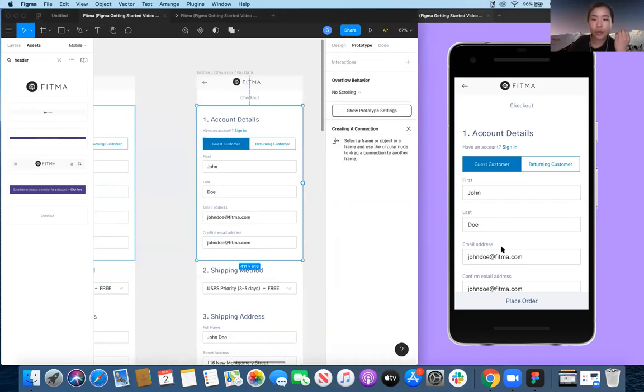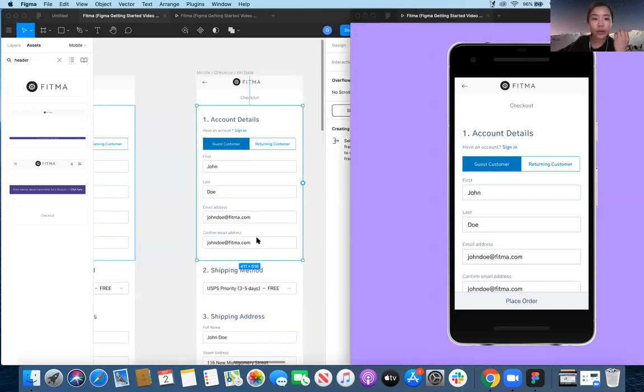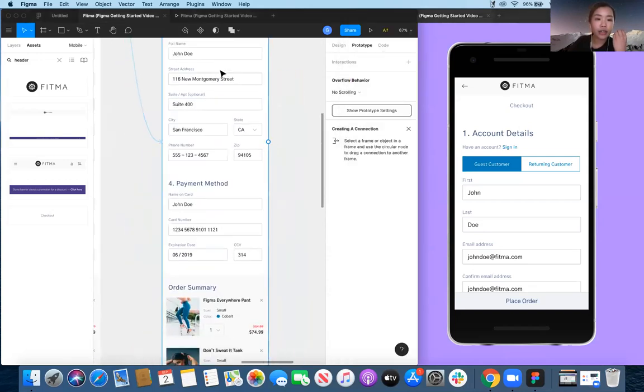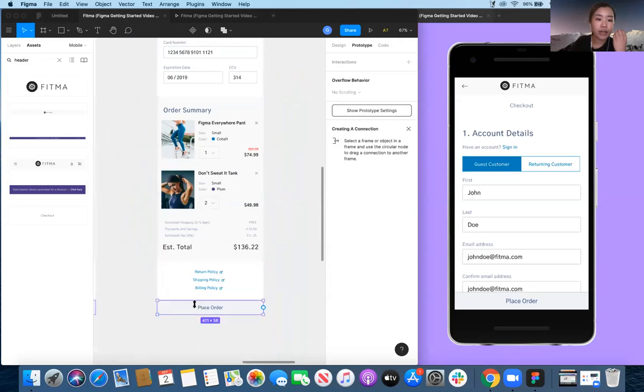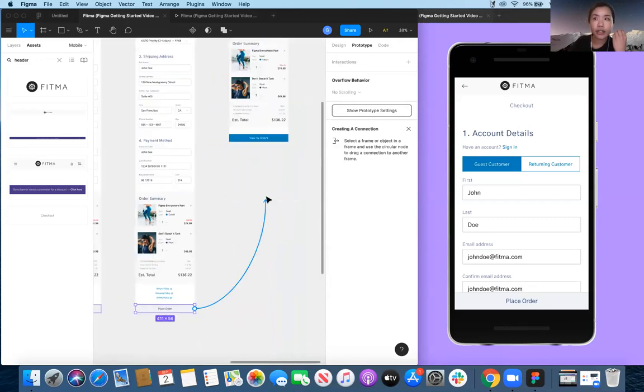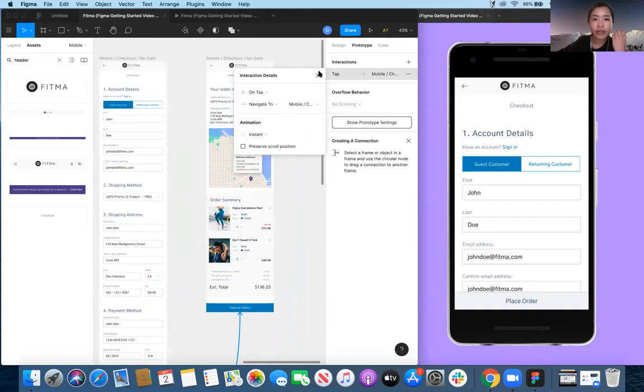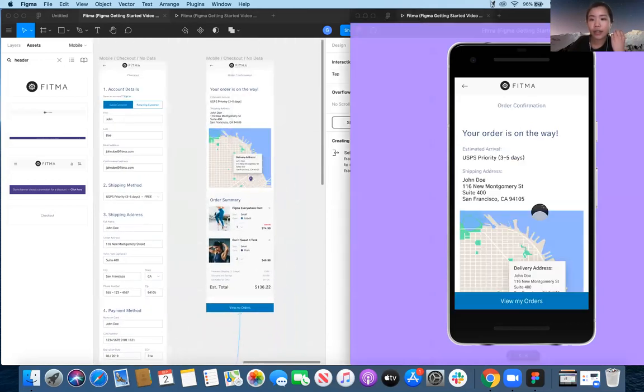And let's say I wanted to continue and place my order. So again, I'll go to this screen here, and down the bottom, I'm going to link my place order button to the last screen, which is my order confirmation, order summary. And you can see that if I click that now, it's going to take me to the last screen.